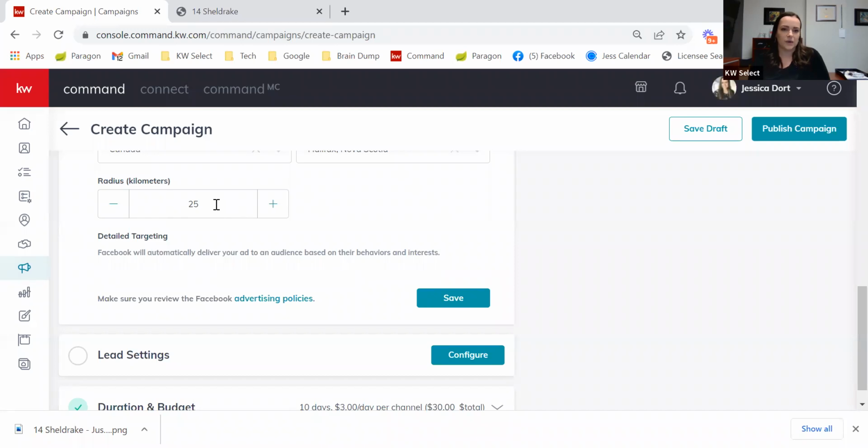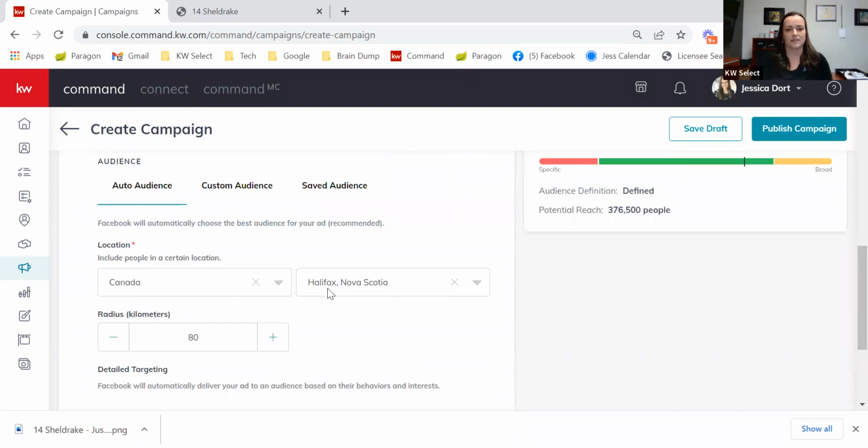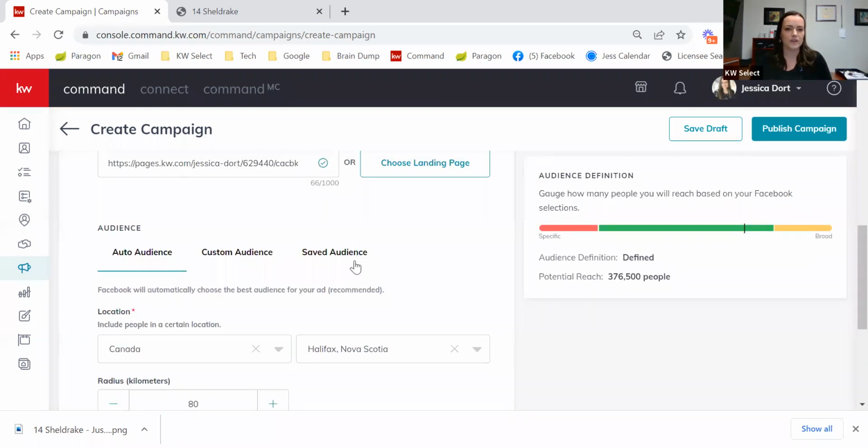And your radius, so how far from Halifax do I want this ad to go? So right now it defaults to 25. You can do up to 80 kilometers, that's the maximum. So if you want to cast an even wider net and get maybe all of Nova Scotia versus just 80 kilometers from Halifax, you're going to need to run multiple ads. So maybe one like in Yarmouth, one in Halifax, and then one in Sydney, and do a big radius. You can only choose one location, unfortunately. So that is the auto audience.